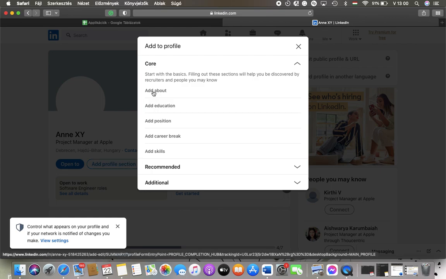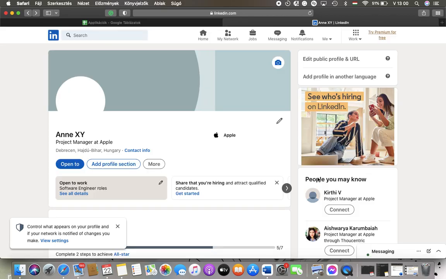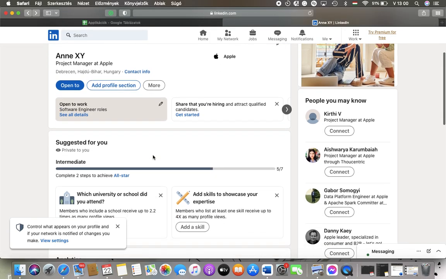So you can add information about yourself, so you can add this About section, so you can write about your experience, industry skills, achievements, and so on. As you can see, you have up to 2600 characters, so type it in and click on the Save button if you would like to add it to your profile.